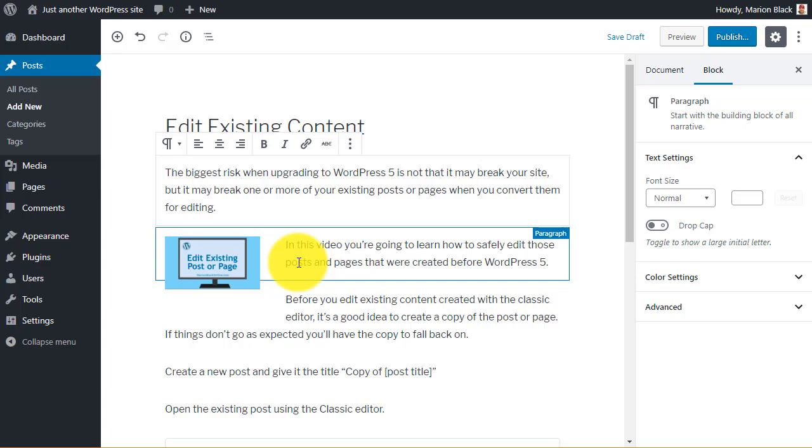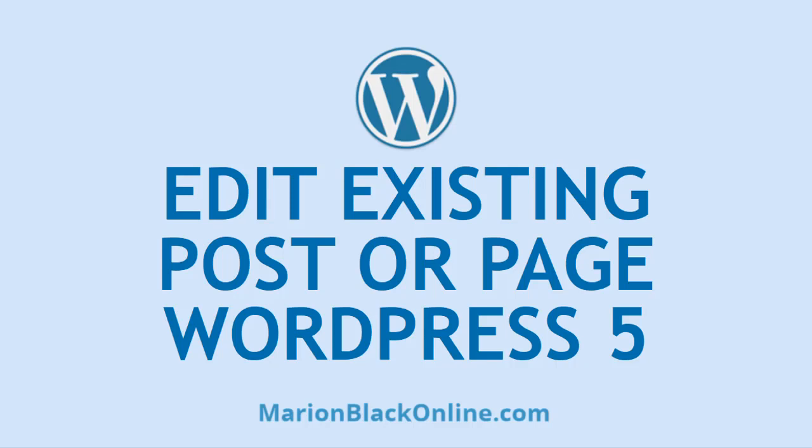If things do go a little awry, you've got the copy of the original post to fall back on using the Classic Editor. Now you know how to edit existing content the safe way.